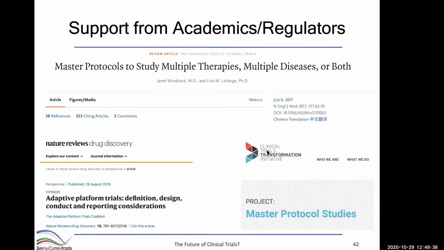This also, the CTTI is a group from Duke, affiliated with Duke, has also connections to FDA, and they've just completed a whole thing on master protocol studies, and there's a series of white papers. I was part of this as well. So some of this is touting mine. This is theirs.